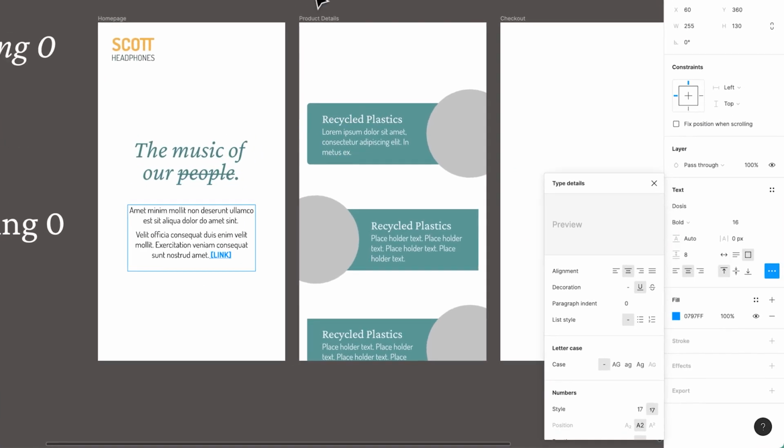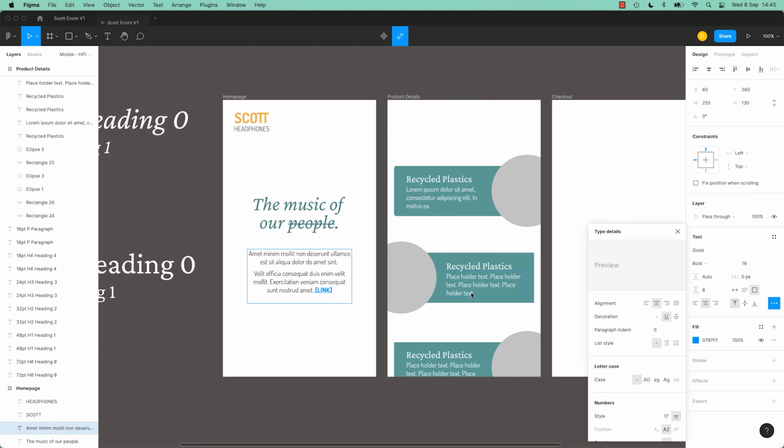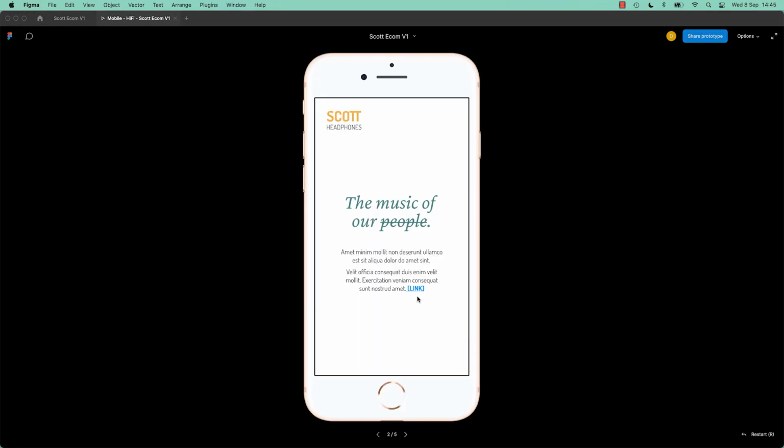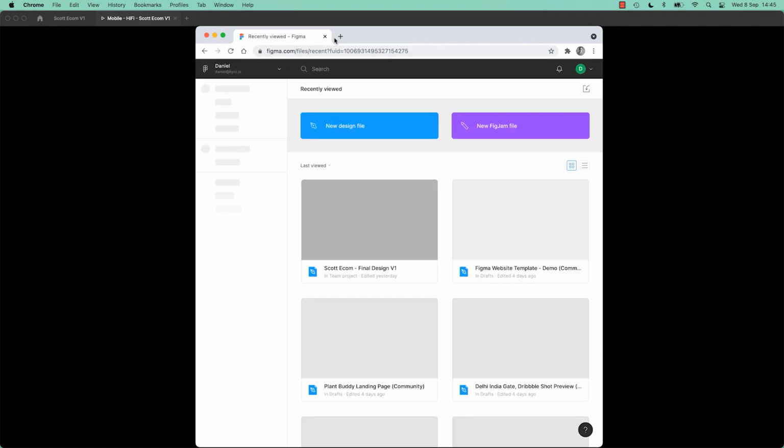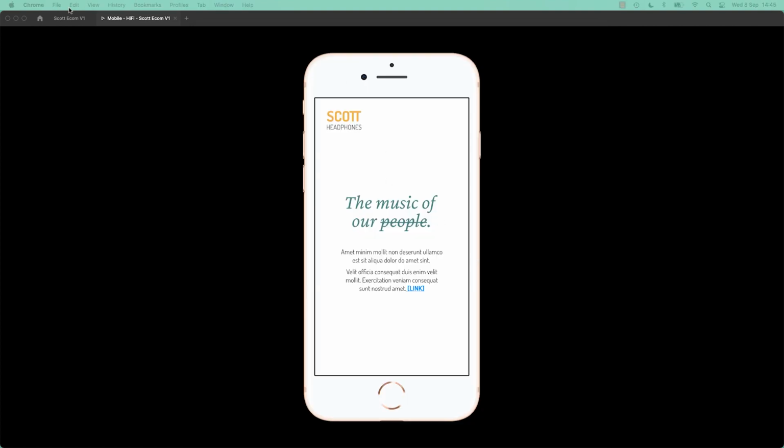The link will work in your prototype. So I'm going to go play it. And there you go. It's going to jump out to a website. It's asking you, would you like to leave? Don't show again. Let's go to Figma. All right, so you get the idea for that one.